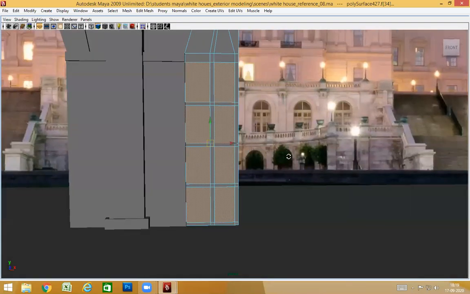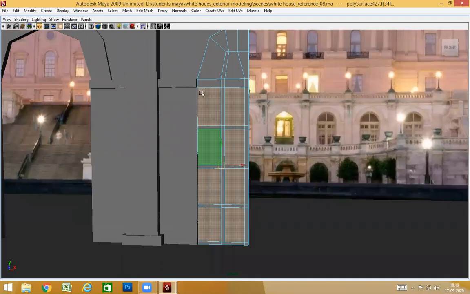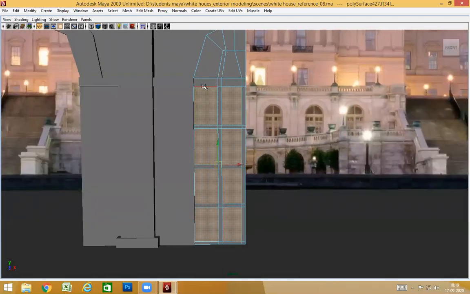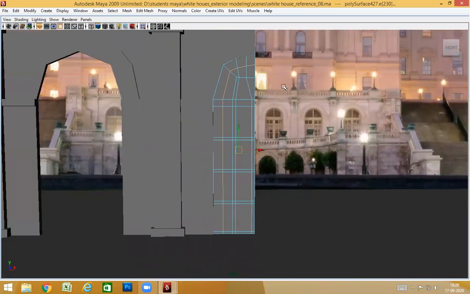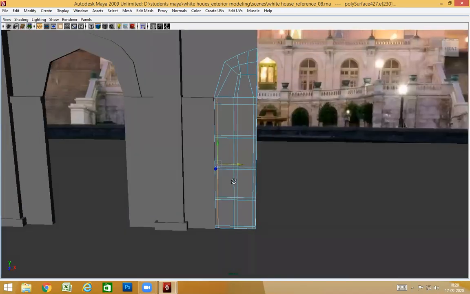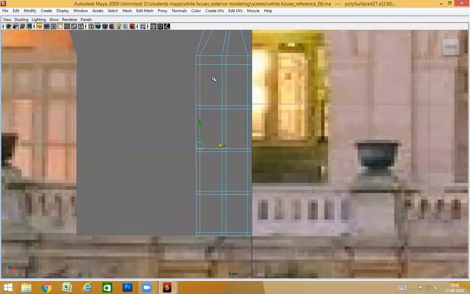So one more thing we forgot. Even at the edge also we have to make one more merging and split. So control, yeah. So faces, select these faces.